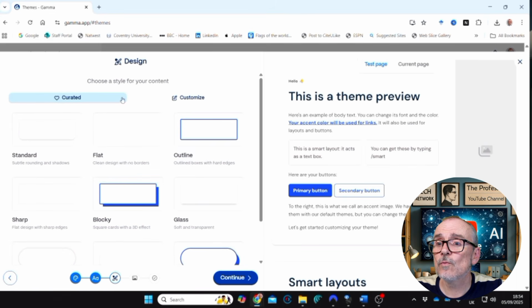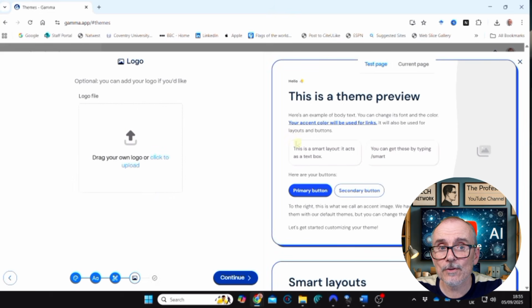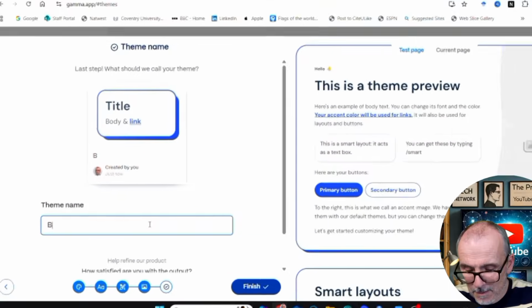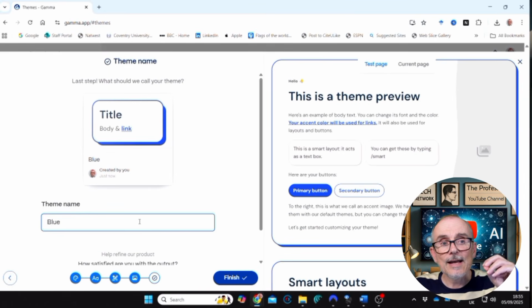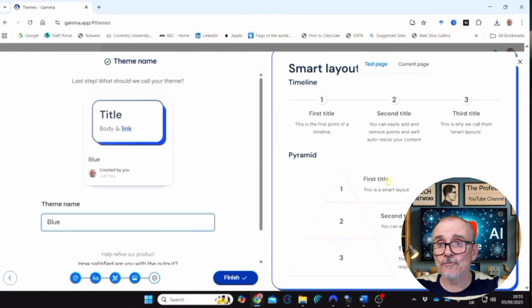Continue. You can choose what your blocks, etc. look like. So we can have nice capsules. And it's showing you the theme preview over here. And then you can add in a logo if you want, and then you add a theme name. We'll call this Blue. So it's as simple as that. If you want to make your own theme, you can add in logos, you can add in pictures, all that sort of stuff, and it will build a theme for you. And then when you next run Gamma, you can choose this theme and use it.